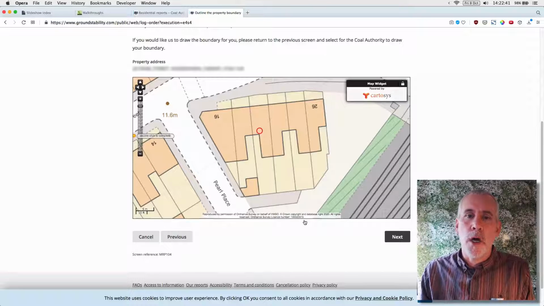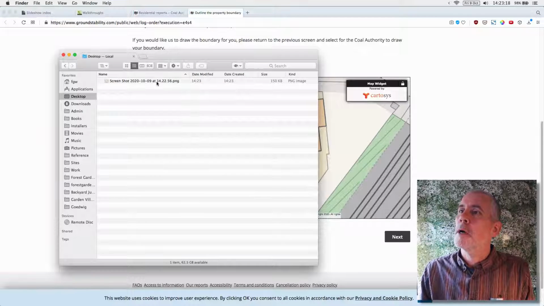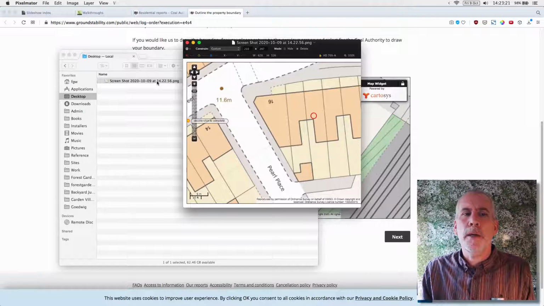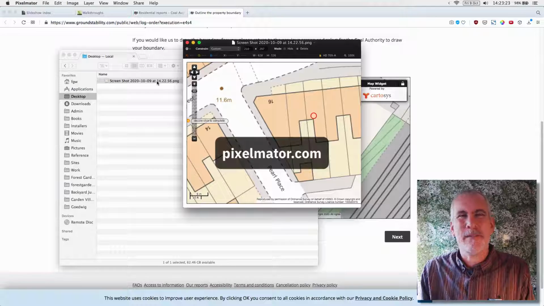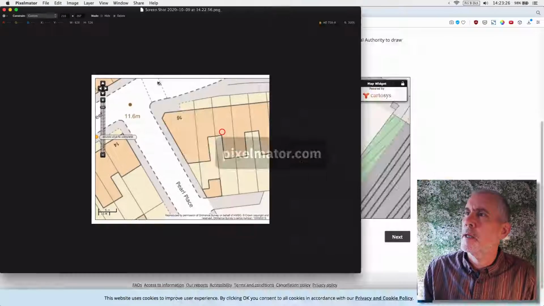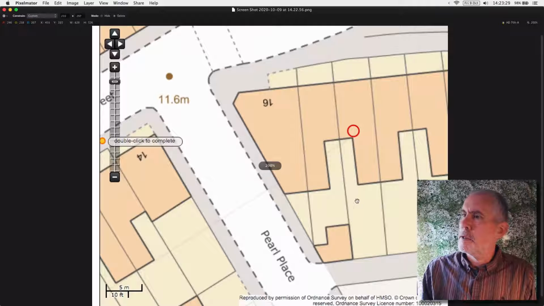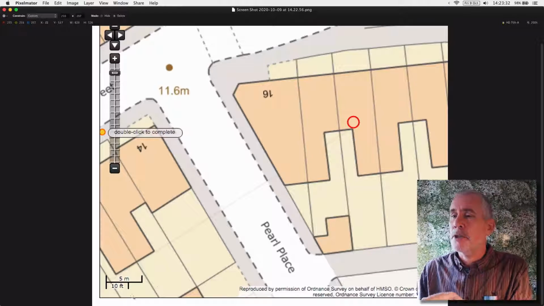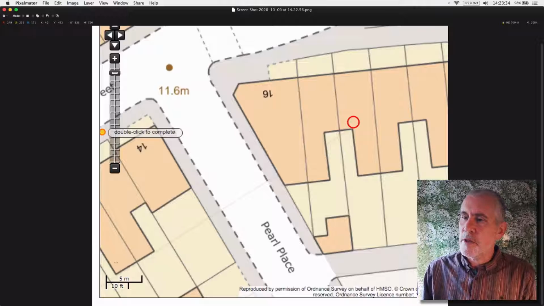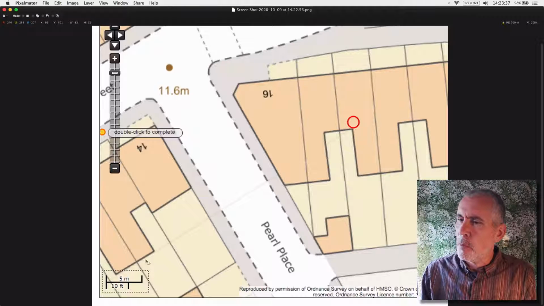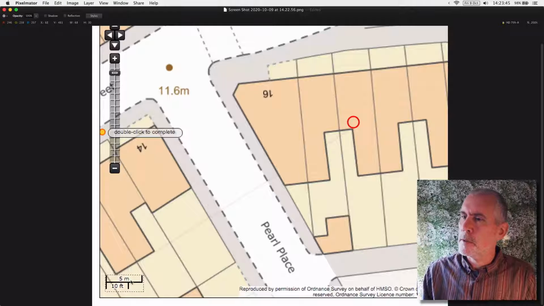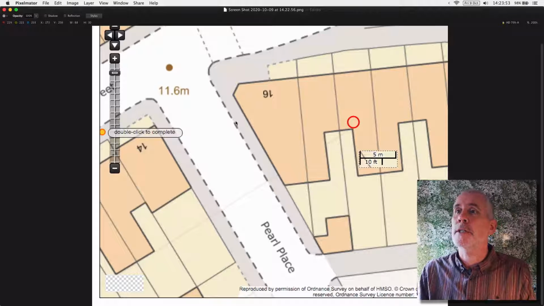So over to the desktop, open it up, and this opens it up in a piece of software called Pixelmator. It's like Photoshop for the Mac. It does the job. So first thing you want to do, you notice that I made sure to get hold of the scale. And what I'm going to do, I'm going to grab hold of that scale with the marquee tool and just pop it over here. And this property here with the red circle is the one we're interested in.